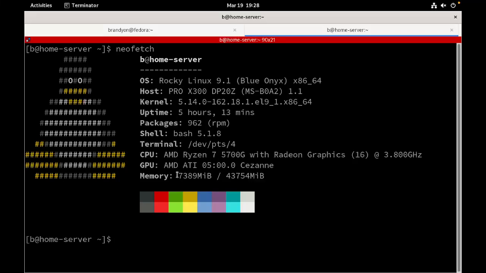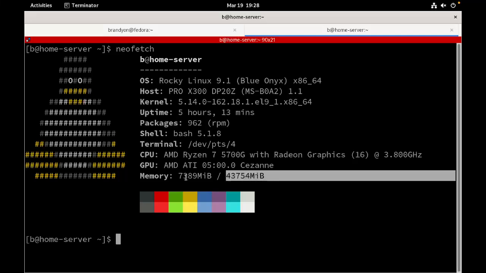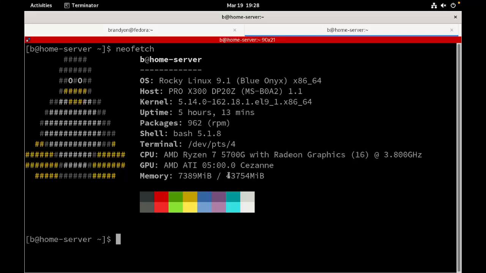The first number is going to be the used memory, and then this one's going to be the total system memory. Right now it's using close to 8 gigs of memory. I've got some virtual machines running on it, and it's also got almost 44 gigabytes of RAM associated with this server. All right, yeah. So yeah, pretty simple, right?